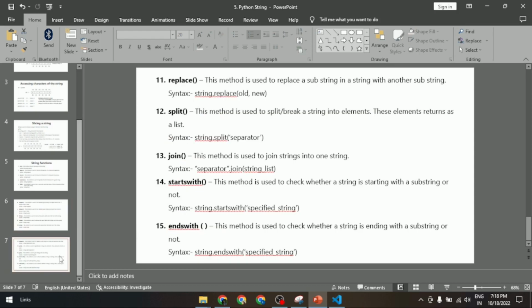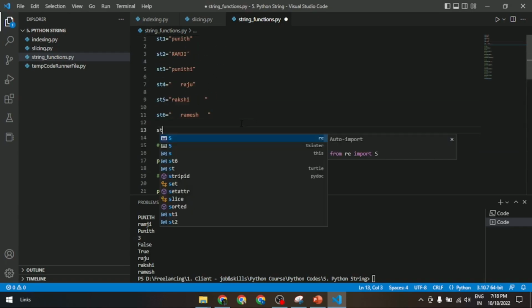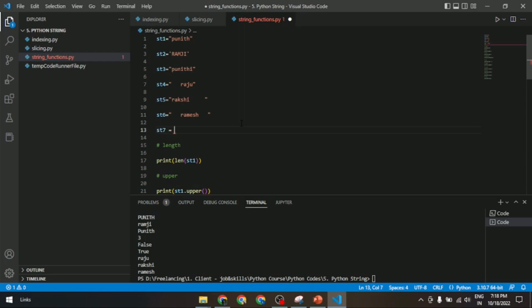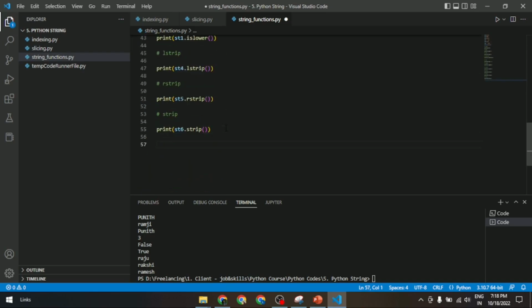Now let us move on with replace. Let us take one more example to make it clear for you guys. st7 is equal to, let us create Ram Arjun as my string. This string has two components, Ram and Arjun, but it is considered as one single string. Here I need to replace something. In place of Ram, I need to add Bheem. How can we do that? We can do that with the help of the replace function.